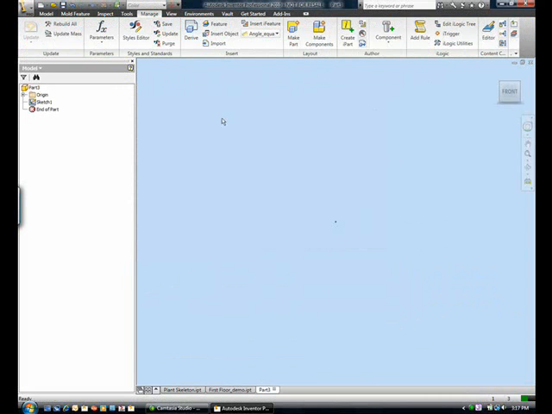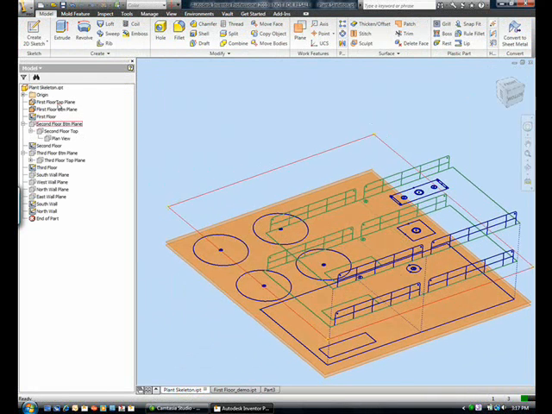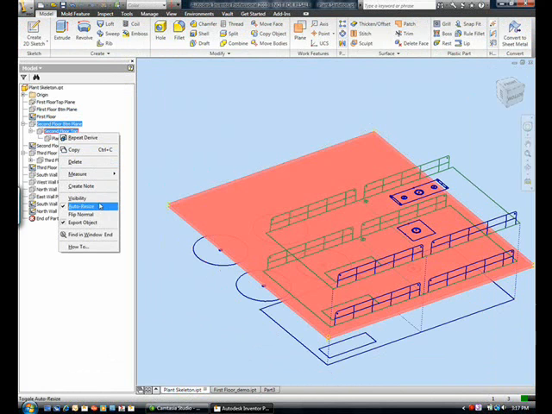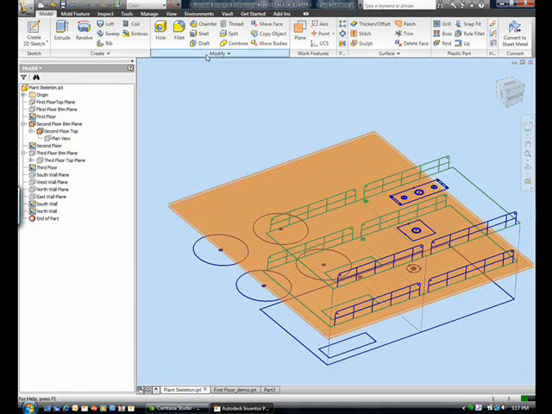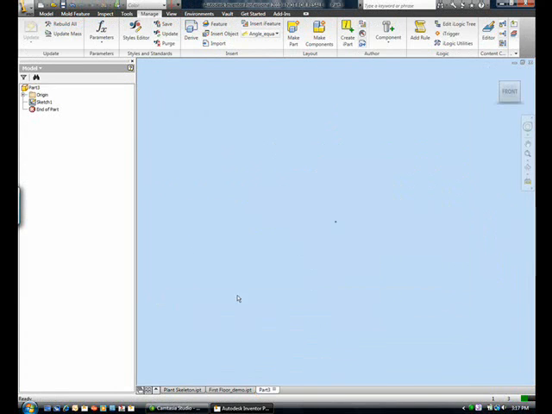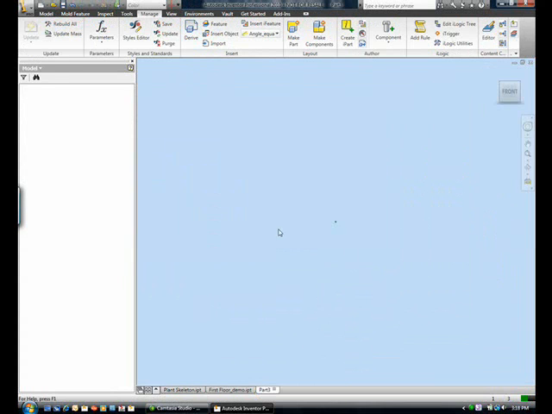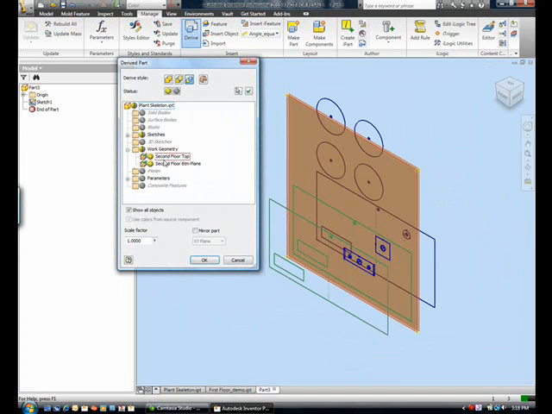Oops, I forgot something. Come back over to my skeleton model. I need to make sure that my other planes are visible. So there it is. Let's come back over to part 3. Derive it in, and skeleton model. If those work planes aren't visible, I won't have access to bring them in. So I just have to make sure they're visible.